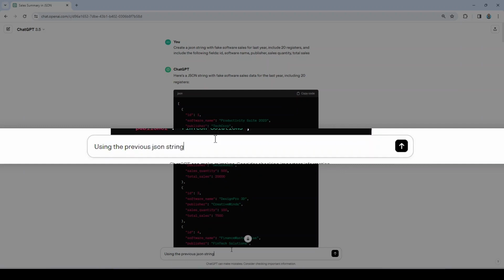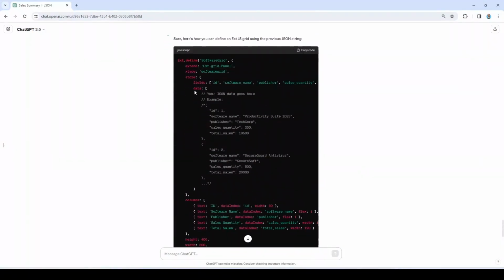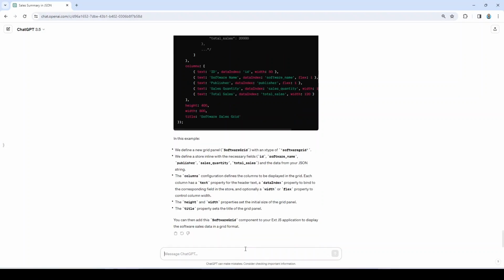JSON string, define an ExtJS grid. It is working, but it tried to load the data hard-coded into the store. That's not what we want.